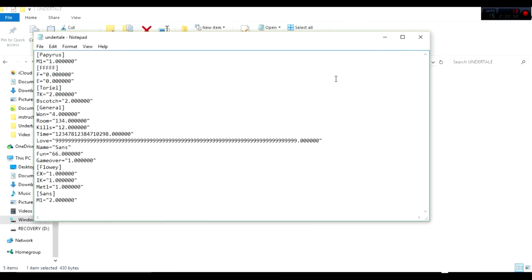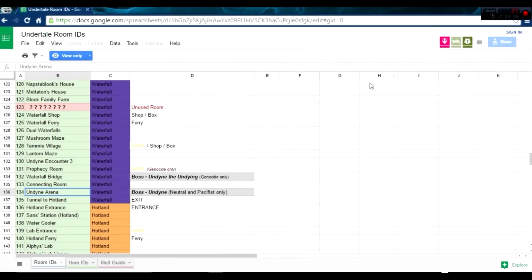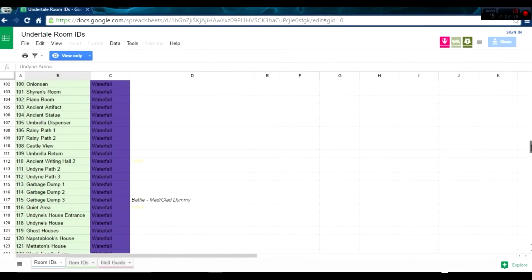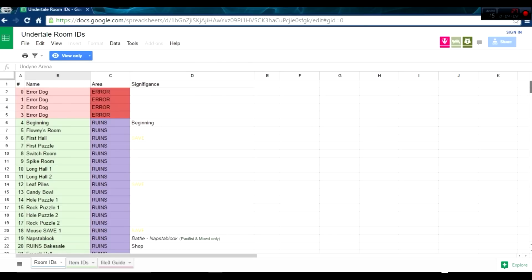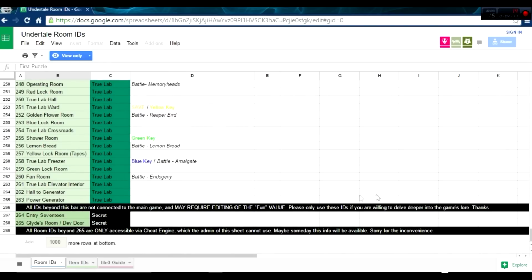And yeah, so right now I've got it set, so we're in room 134. Now, to know what room you're in, I have this link in the description, but this is a giant spreadsheet on exactly what room is in what ID. So if we look here, we started at the beginning room, there's Flowey, there's first the puzzle, there's all these other things, which goes down to here.